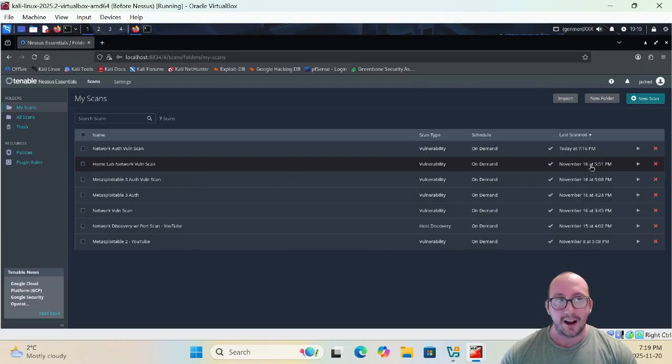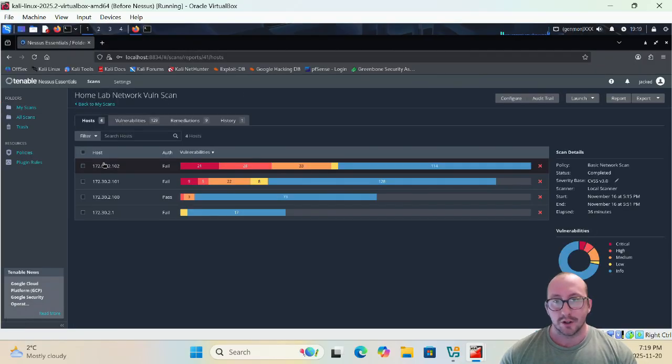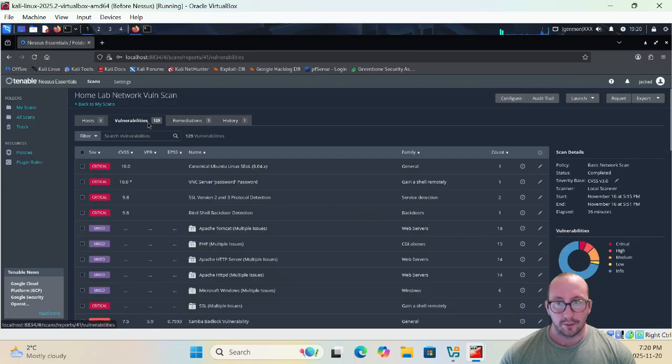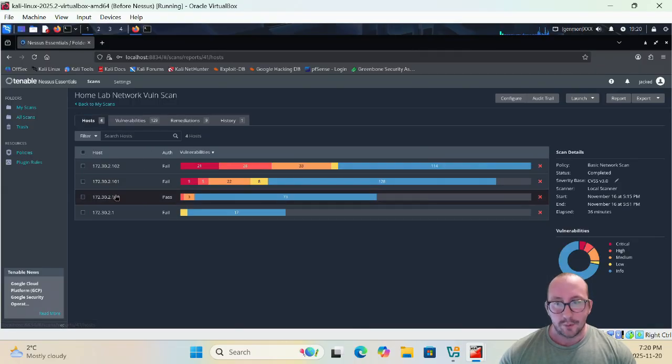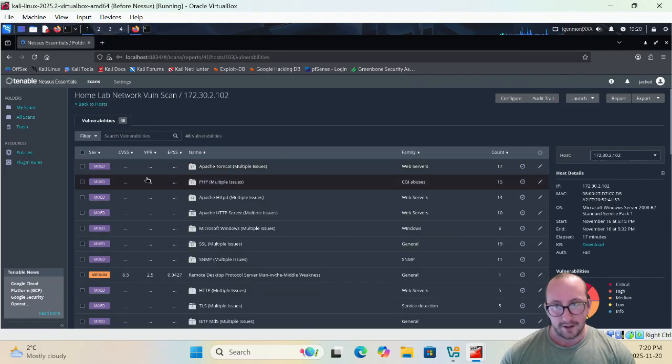So we were able to scan our entire home lab network for vulnerabilities, and I can actually see the results here. So we did find 129 vulnerabilities altogether. And as we can see in the Metasploitable 2 machine specifically, although it definitely had a lot of vulnerabilities as well, the number 3 here, Metasploitable 3, is the one that I'm going to be mostly focusing on.